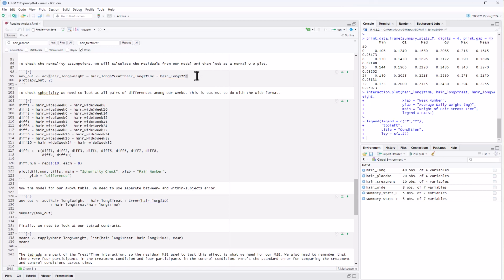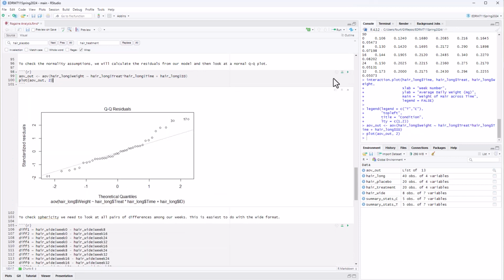Now, this is, again, not the model that we're going to use, but it's a real easy way to get out the residuals we need in order to check normality. So again, the within subject factor by the between subjects factor, and then take out the between subjects themselves. So let's go ahead and run this.